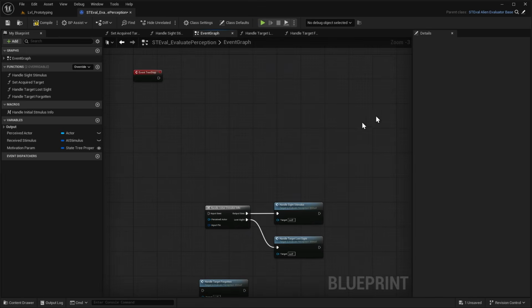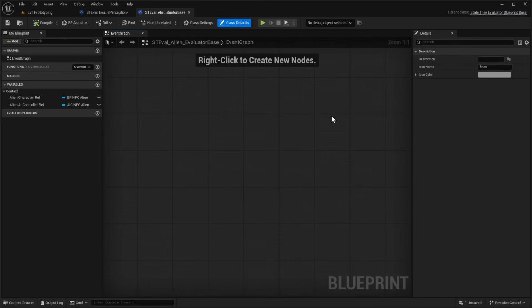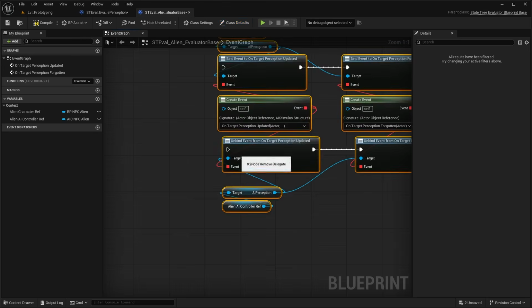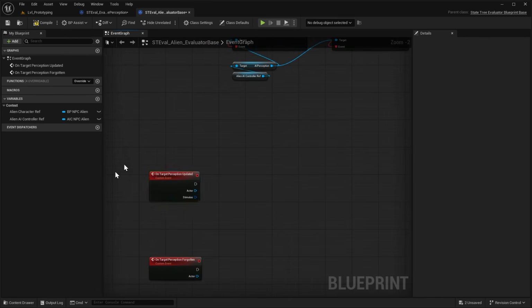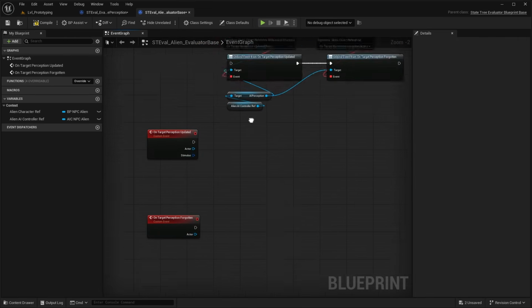And then if we go all the way up into the top right-hand corner, you'll see that the parent class is listed here, the Alien Evaluator base. If we click this little edit option here, it will open up the parent class like so. And then I'm just going to press Control V to paste. So now we've got our bindings and event dispatches as well as the events set up in our parent class.